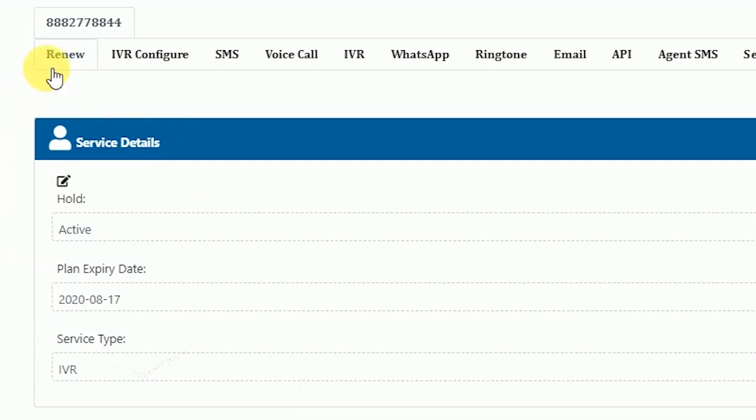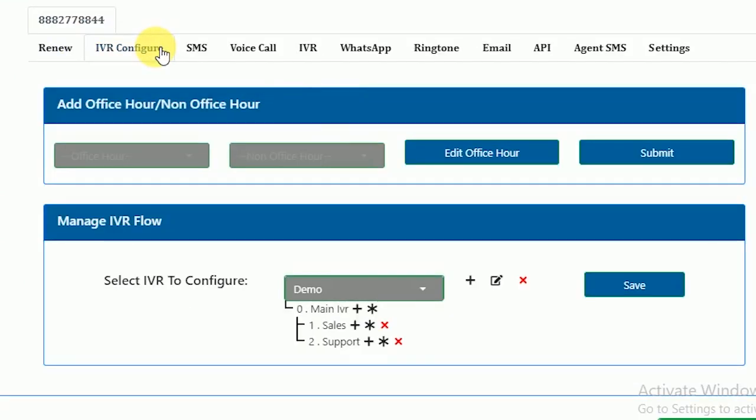So moving on, next is the IVR configure part. We provide you time-based IVR, which means you can set different IVR flow in case of office hours and in case of non-office hours. All the IVR configurations are done from the manage IVR part. You need to provide us IVR content either in text format or recording along with your agent's number.